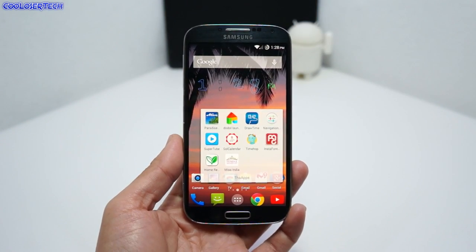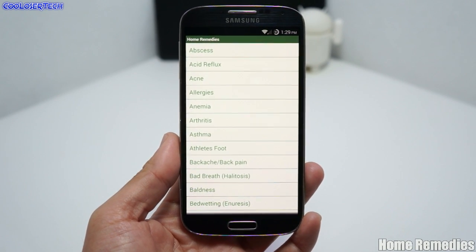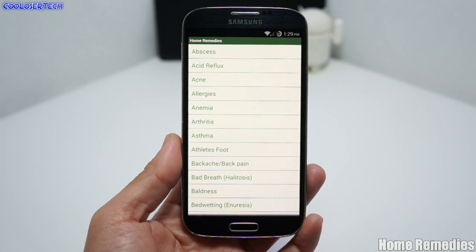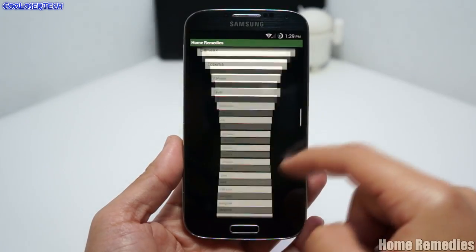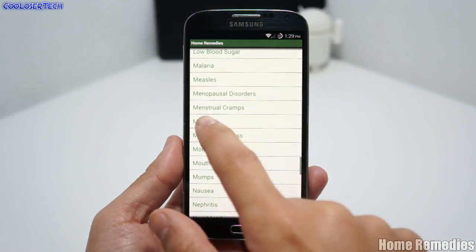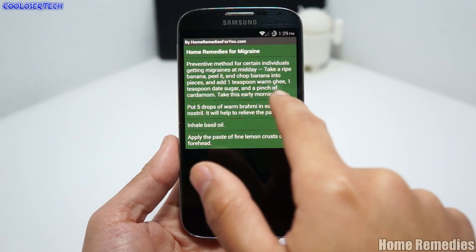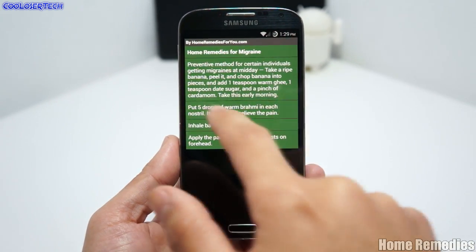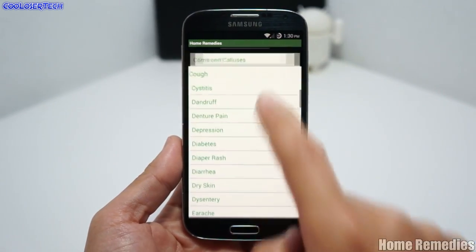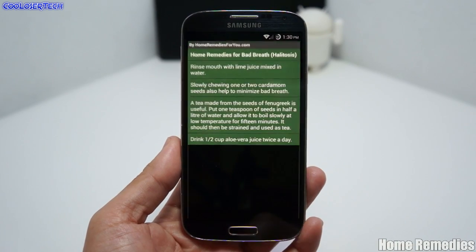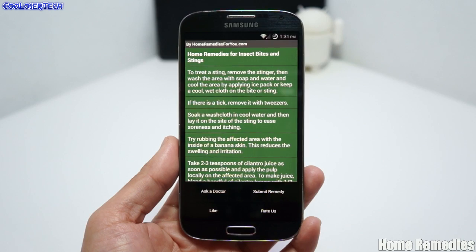Here next we have home remedies. I'm not saying don't go to your doctor or your physician, but if you're like me and hate going and don't have insurance, here are some home-makeable remedies. There's a list right here that will go on quite a bit. Like if you have a migraine, take a ripe banana, peel it, chop the banana into pieces and add 1 teaspoon of warm ghee. I don't know what that is. There's lots of remedies here to help you out, to save you troubles with your body malfunctions, bad breath. That's about it, other than you can click your menu, you can ask the doctor to submit remedies. So go try it out for yourself.